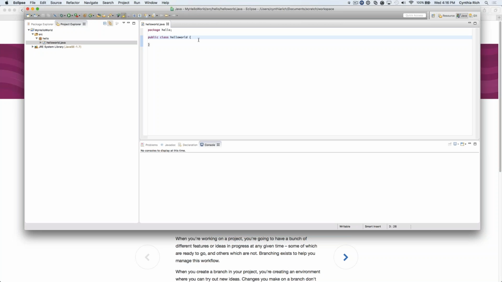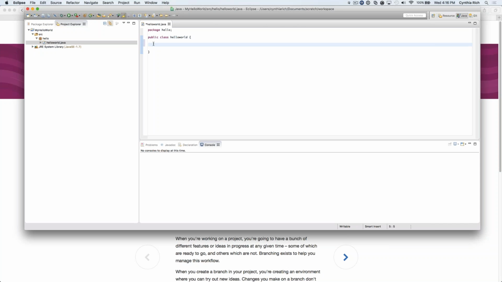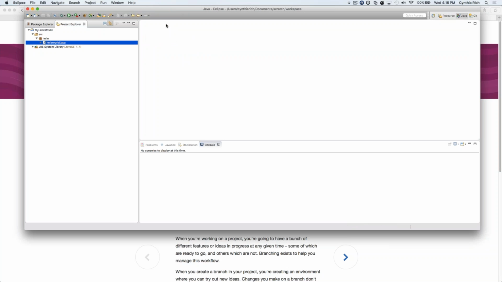Okay, so now I have my class. Let me just paste in this super complex code that I've written here. And we'll save that and close it. Okay, so from this point, I probably haven't shown you anything new. I've shown you how to create a project with a package and a class and inserted some hello world text into a class file.